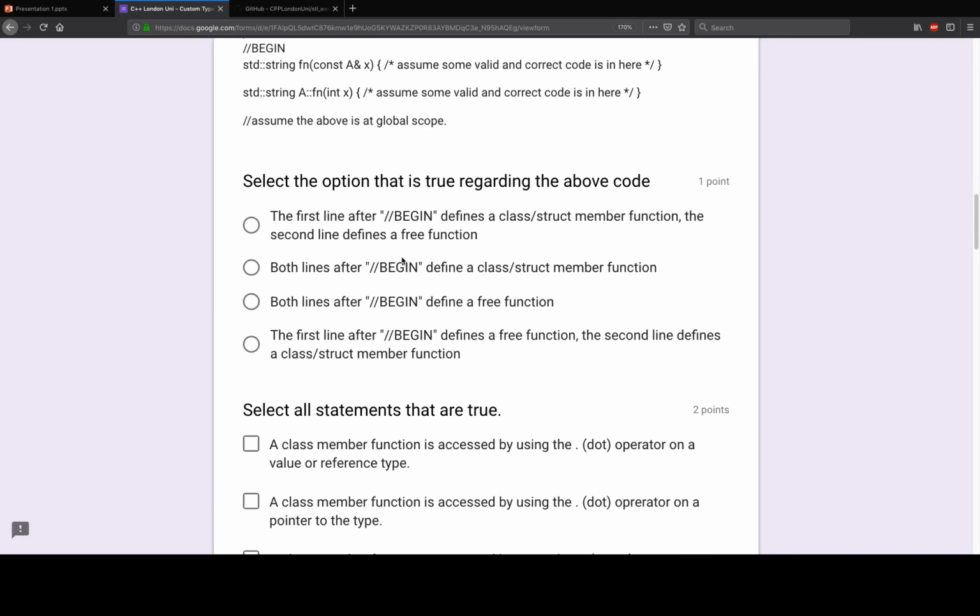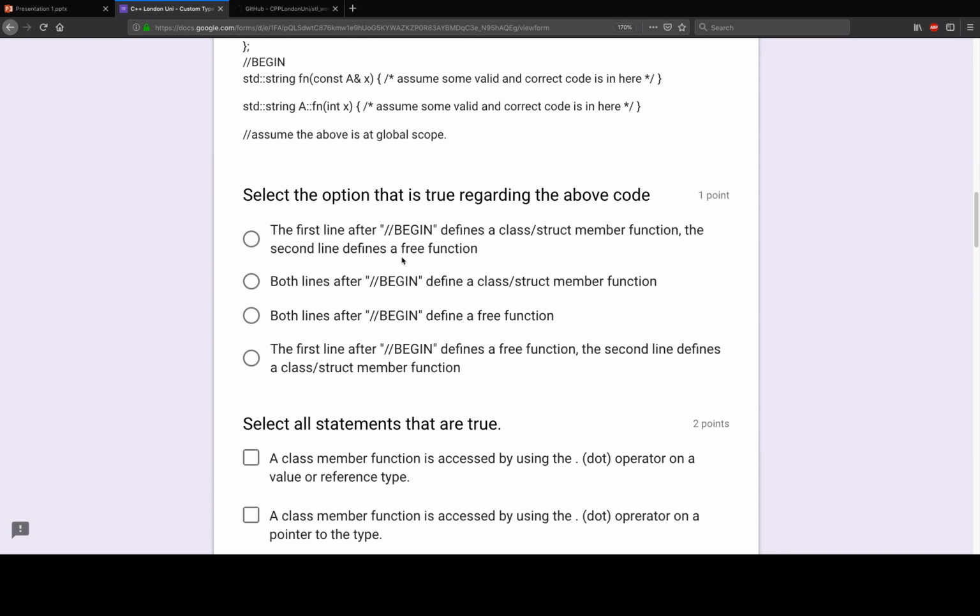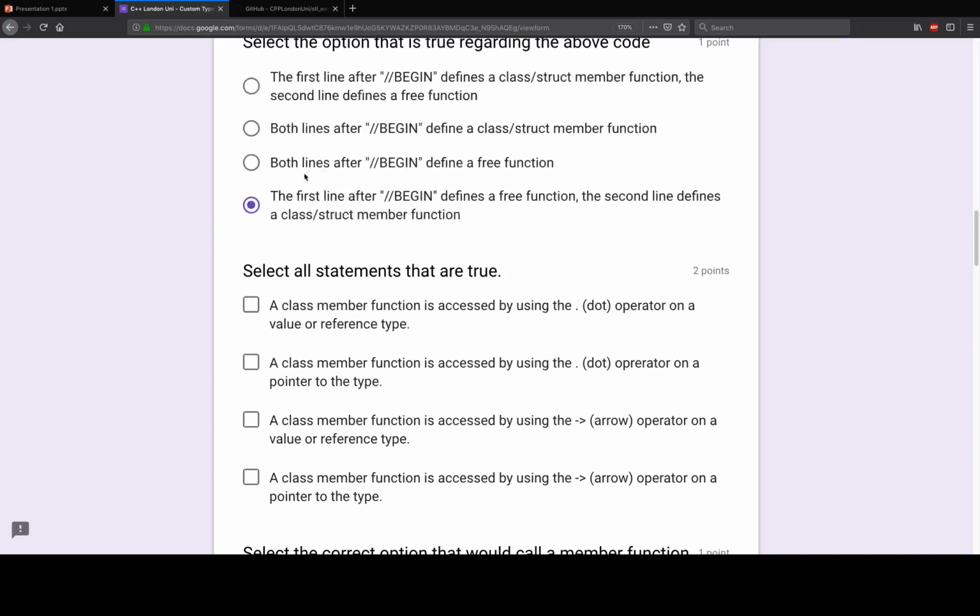So then we said which one's true. The first line after begin defines a class struct member function? Well, no, it's not true. That's a free function. Both lines after begin? No, still not true. So obviously the first line after begin defines a free function, and the second line defines a member function. You can look at it fairly quickly, and that pretty much gives it away, doesn't it?